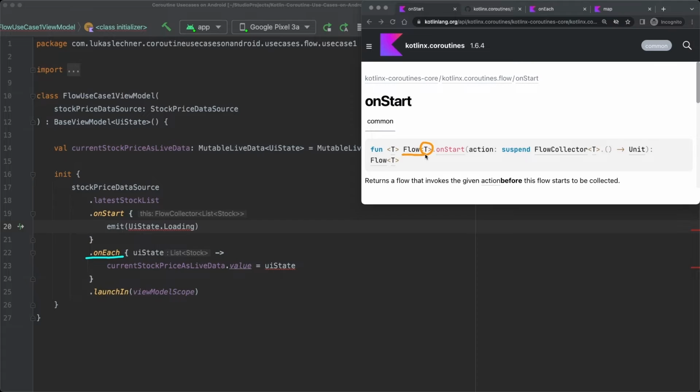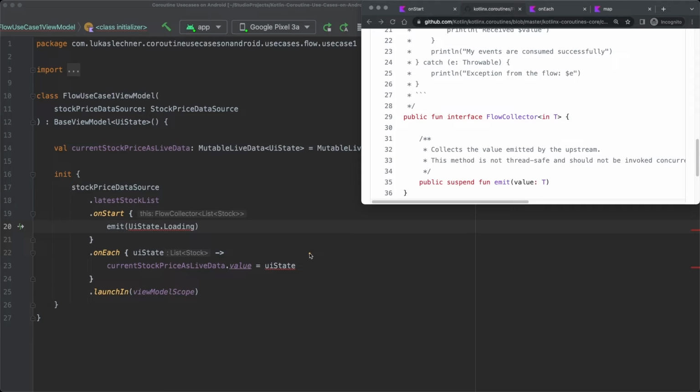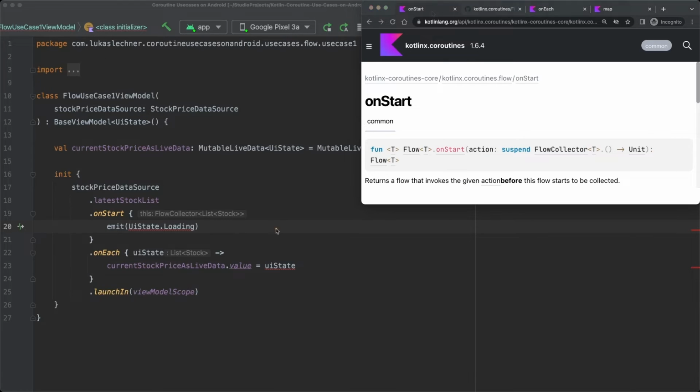And this flow, on which the onStart operator is called on, is also called the original flow. In our action block, we can operate on a flow collector with type T. With a flow collector, as you can see in its interface definition, we can emit new values that need to be of that type T. Let's go back to the documentation of onStart. The action block operates on a flow collector with type T, and therefore we can only emit this type T, which is the same type that the original flow emits.